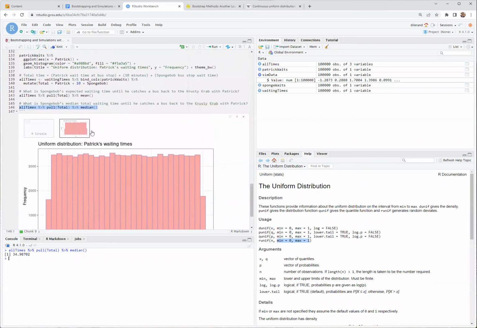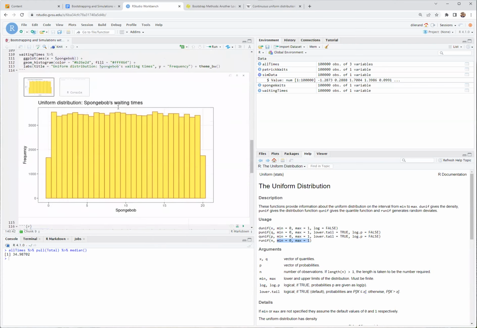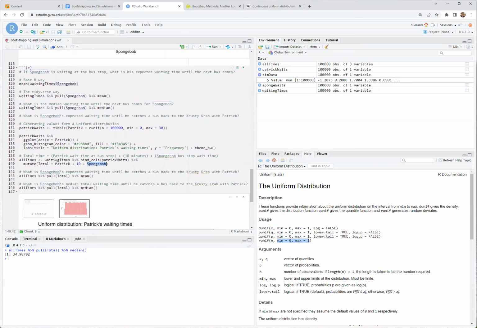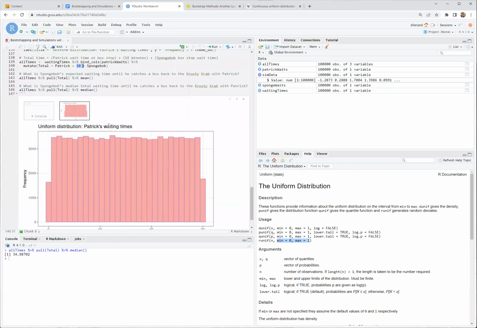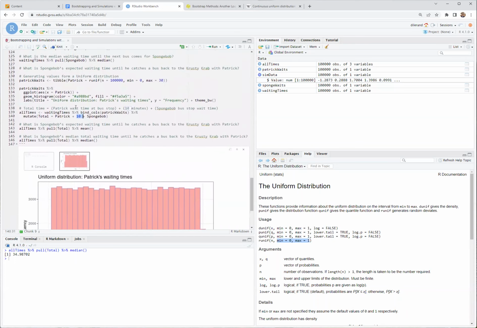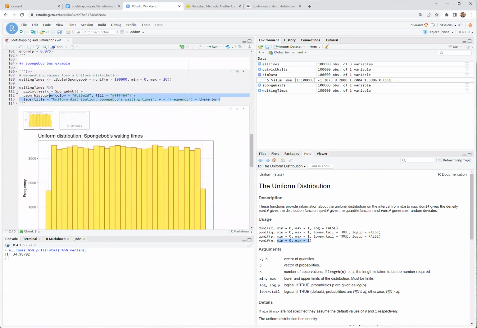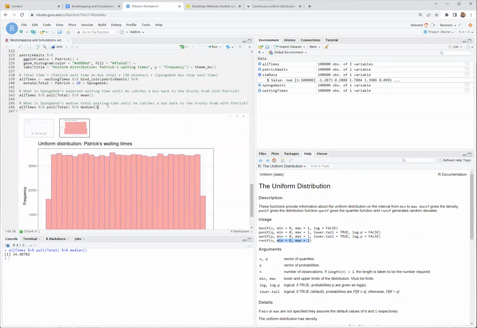Because actually, even though this is a function, this total waiting time is equal to Patrick's waiting time, which is uniformly distributed, plus the number 10, plus SpongeBob's waiting time, also uniformly distributed. You can prove mathematically, actually, that a uniform random variable plus another uniform random variable plus a constant is equal to a uniformly distributed random variable. And you could plot this to see that that is the case.